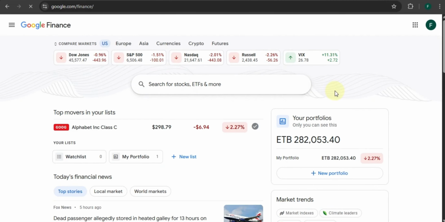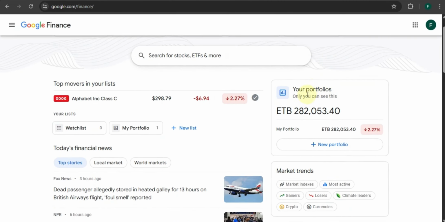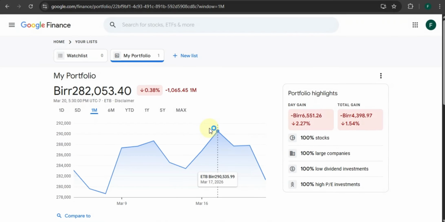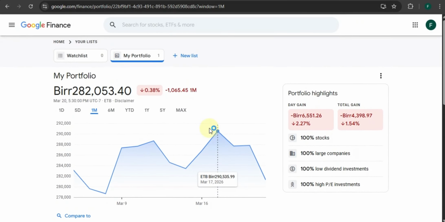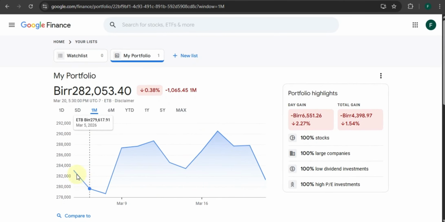Now, when you click on any stock inside your portfolio, you'll see a chart right away. This chart is one of the most powerful tools available. It shows how a stock has performed over time. You can adjust the time range, like 1 day, 5 days, 1 year, or even 5 years, to see short-term movements or long-term trends. Take a moment to explore this.